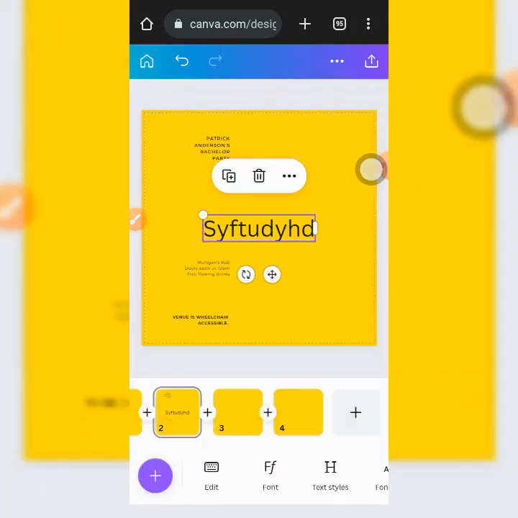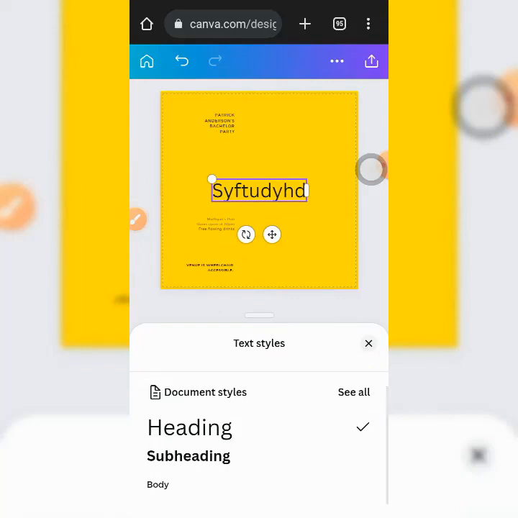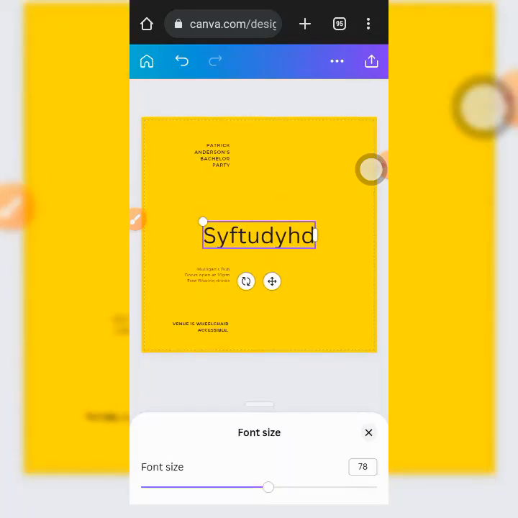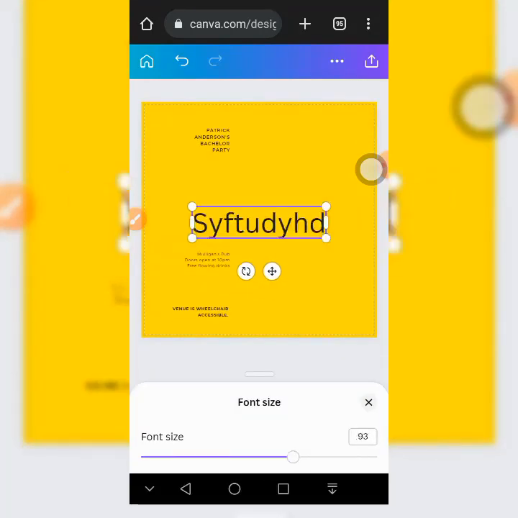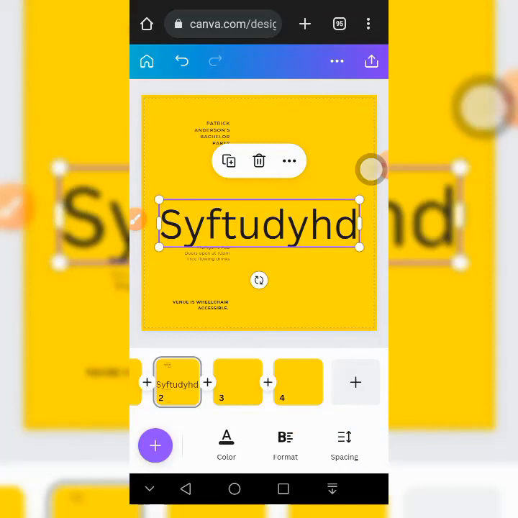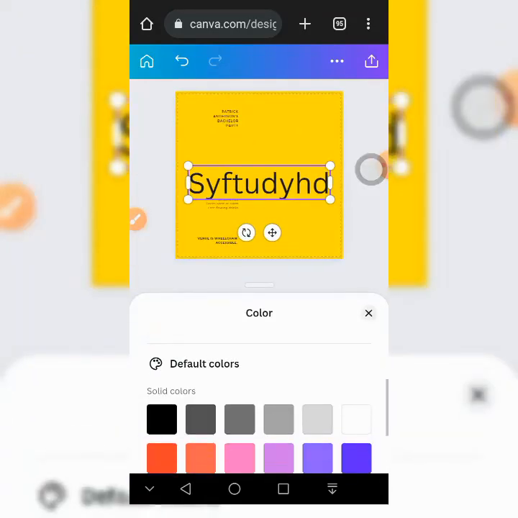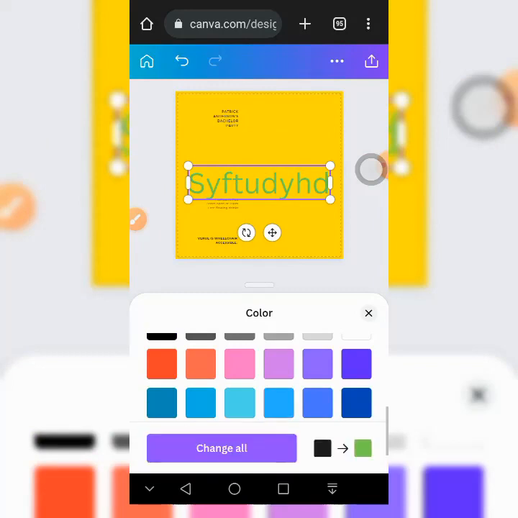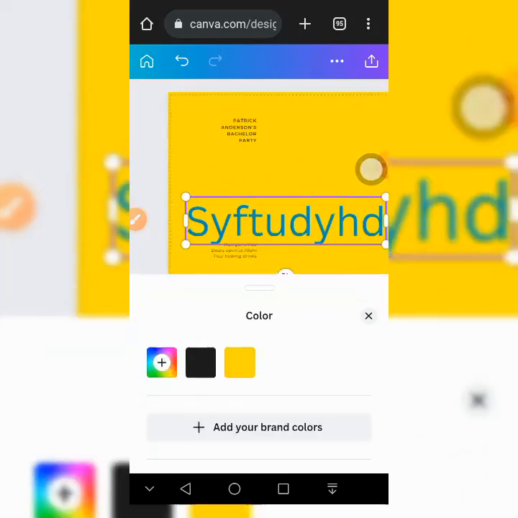You could as well change the text style, maybe from heading to subheading or to body. You could as well change the font size. You can increase the font size, you can reduce the font size here. Alright, we have color. You can change the color to any color, red, any color you want.